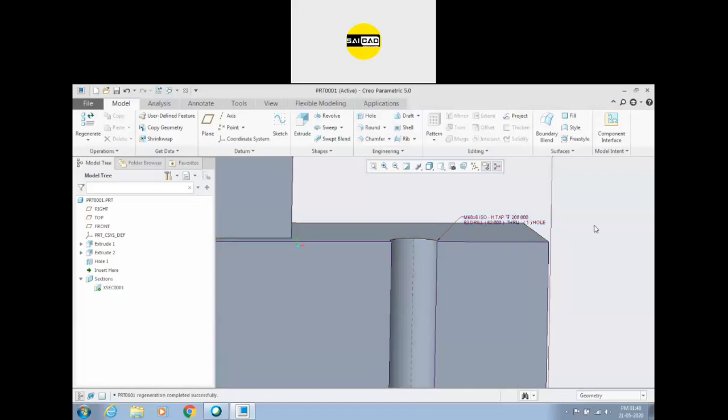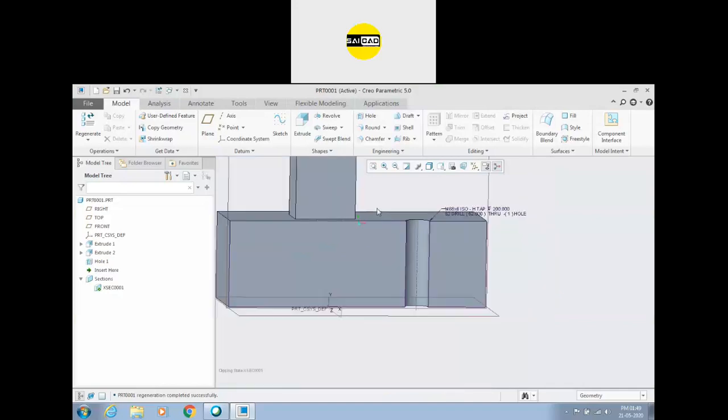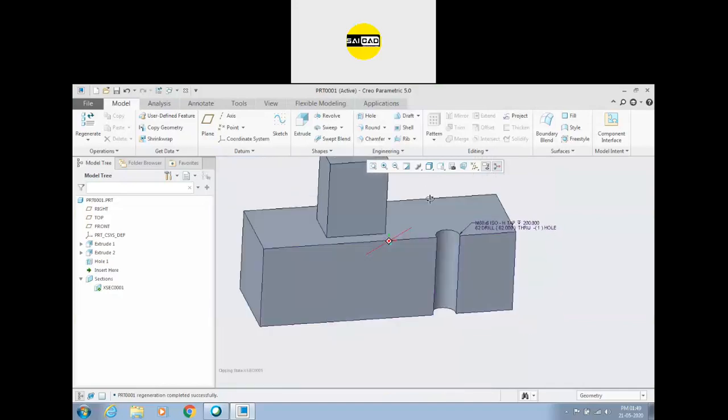Okay, sir. Tapping means internal threads, and the die means external threads. Tap and die, we have two options. To create some internal threads, like here, you have to use the tapping tool. Okay. So next we have, sir.